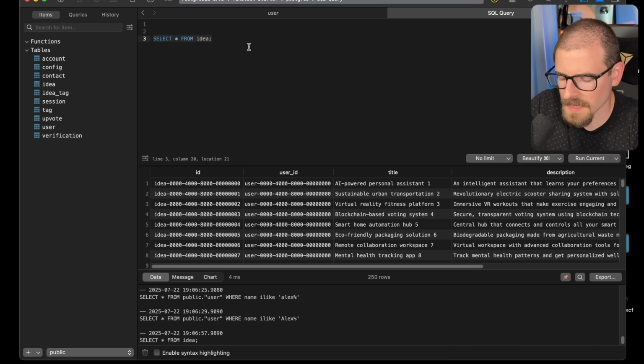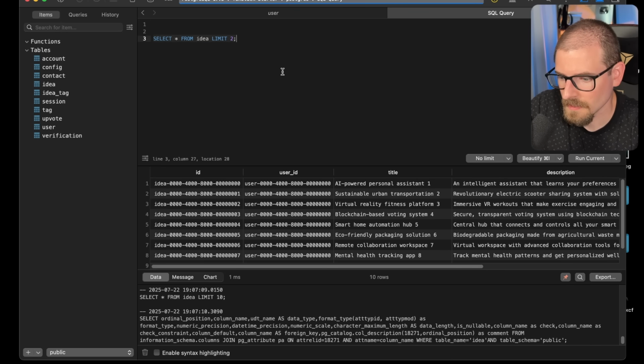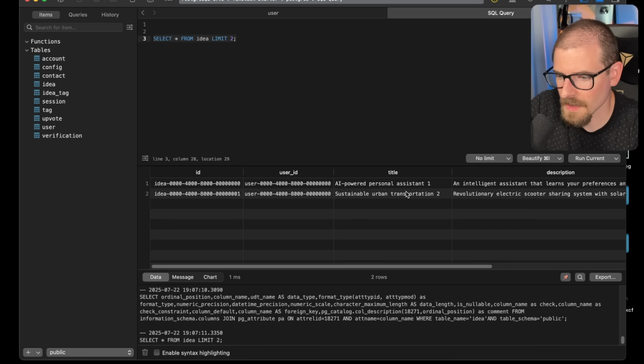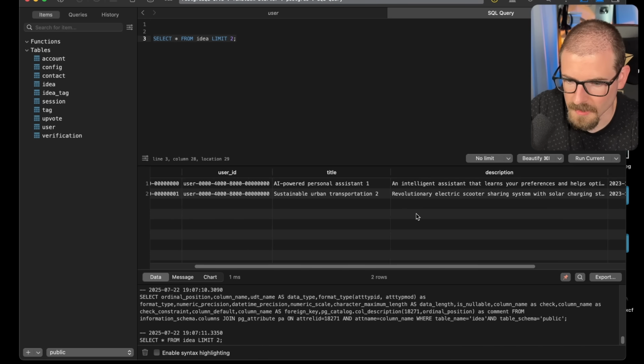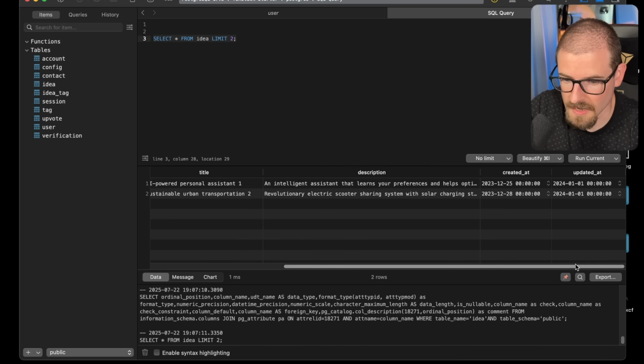Let's say you didn't want this many. You could say limit. I could say 10, or I could say 2. Okay, and that'll limit how many come back from Postgres. If you have a ton of data, you should probably remember to always put your limit here, or else whatever database editor you're using could freeze up if you're fetching back a ton of data.